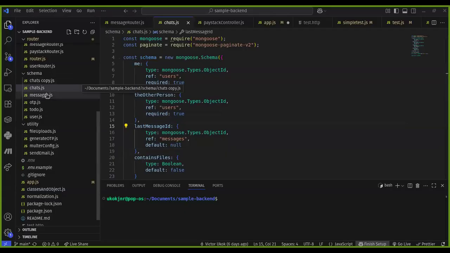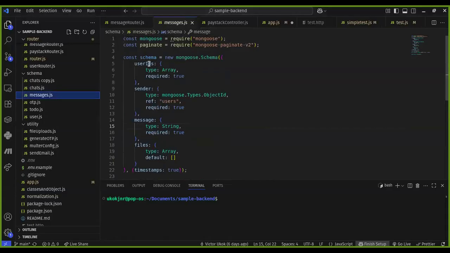Then the messages also act in a similar way. So now look at the message. The message has the user IDs. The user IDs is an array, and the array would contain the IDs of the two people that are chatting. In fact, this user IDs contains the IDs of the two people that are chatting, right?